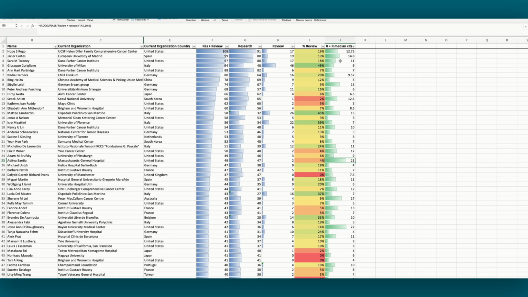So what we might be interested in, for example, is researchers who have published a lot of good quality research, but not many reviews. So these researchers, for example, let's go for Catherine Ruddy from Mayo Clinic in the US, 62 research and review articles, 60 research and only 2 reviews. So relatively few, very few reviews compared to the total output.